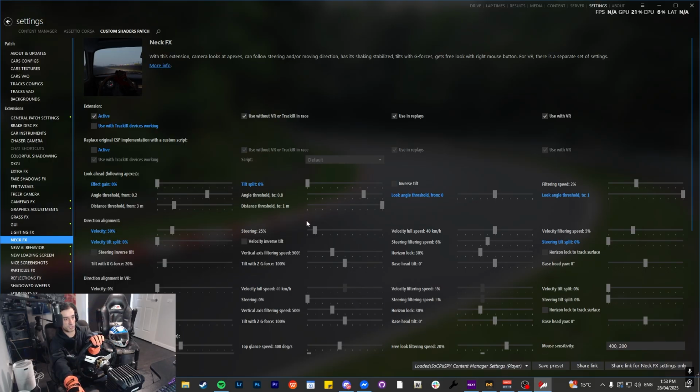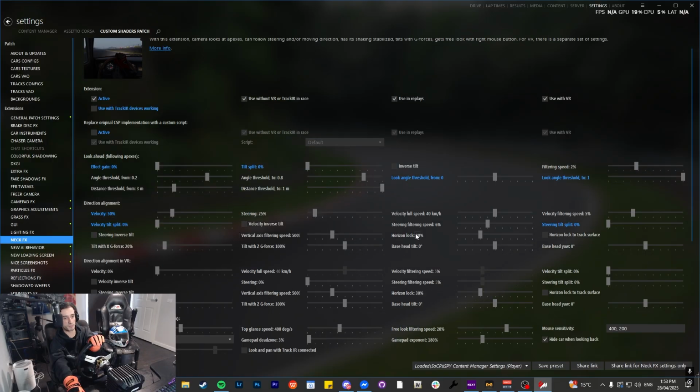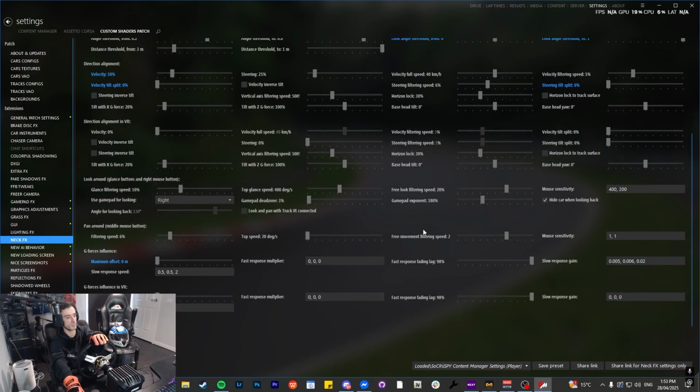A few things to notice: steering set to 25%. Velocity set to 50%. I don't use the horizon lock as well because I don't want to lock the horizon to the surface of the track. You want to be in the vehicle. Sometimes this is ticked on. No tilt, velocity filtering speeds, all this stuff. All this is pre-adjusted for you. All you need to do is simply click download on the link below. And it's as simple as that.